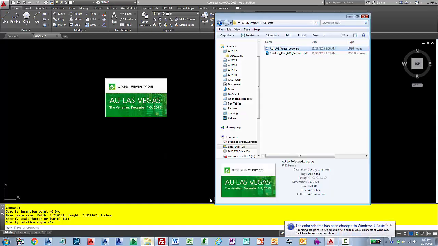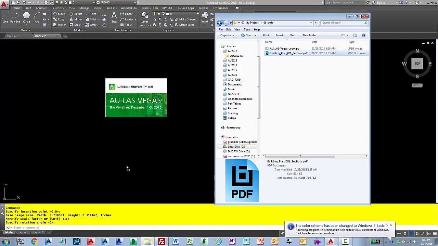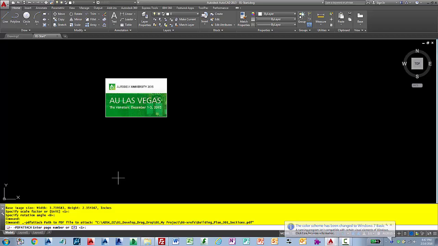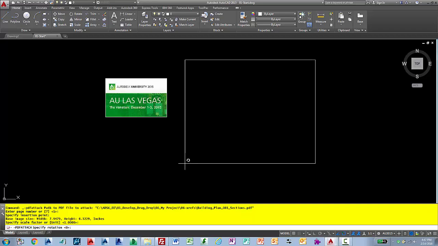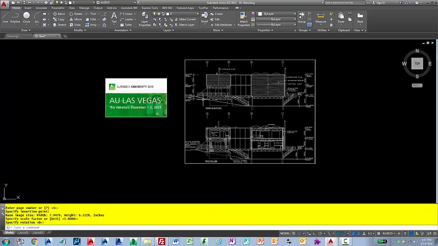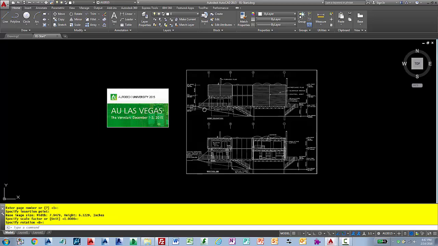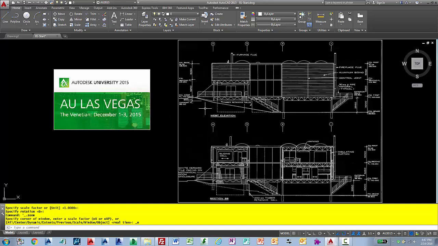And let's do the same thing for the PDF file. Drag it, drop it. PDF attaches 1. I'm going to select right there. Scale of 1, rotation angle of 0. So that's a good way to bring PDF files in there. I didn't really do any more editing to it, but you can drag it and drop.